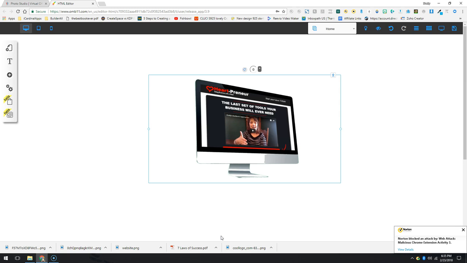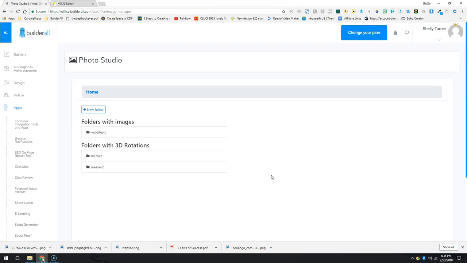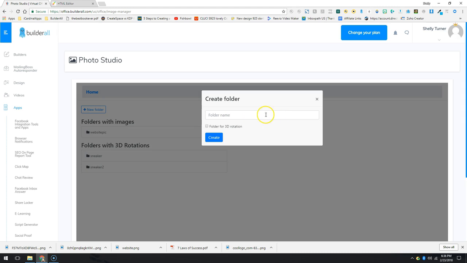Now let's look at an even more fun thing you can do with the Photo Studio, which is 360-degree rotation of a product. So I'm back in my Photo Studio, and I'm going to work with folders and 3D rotations. Now, if I'm creating a new folder that I want to use for a 3D rotation, I need to click New Folder, name it, and then check mark Folder for 3D Rotation. That's going to enable you to upload multiple pictures, and it will take those pictures in sequence and create your 3D rotation. I've already created a couple of them.